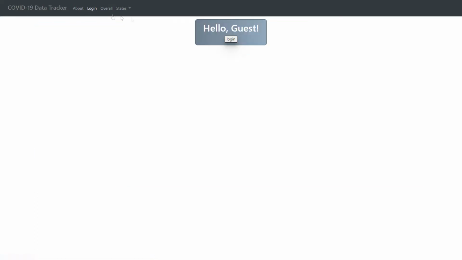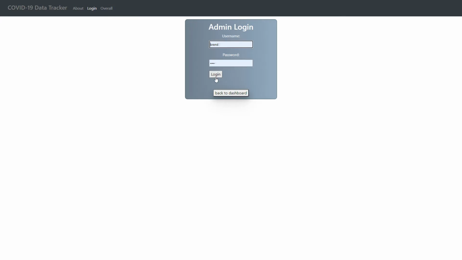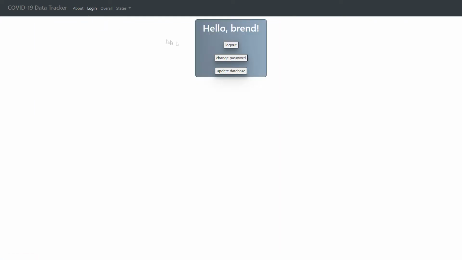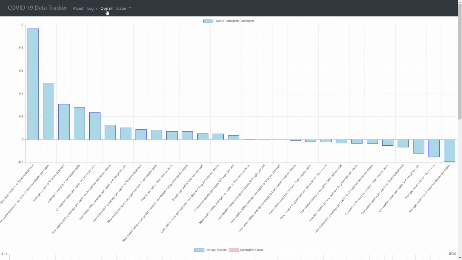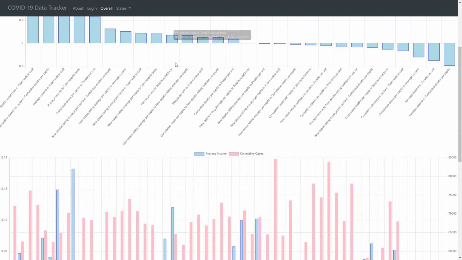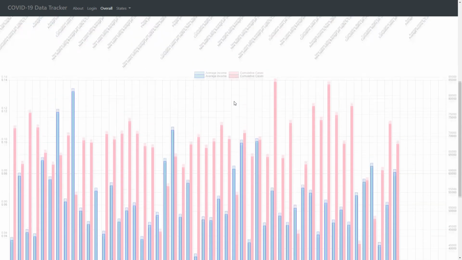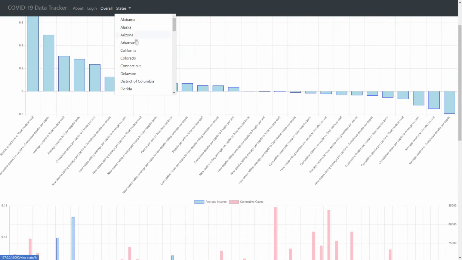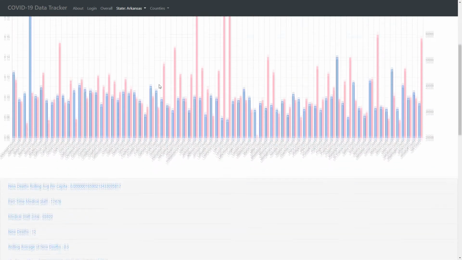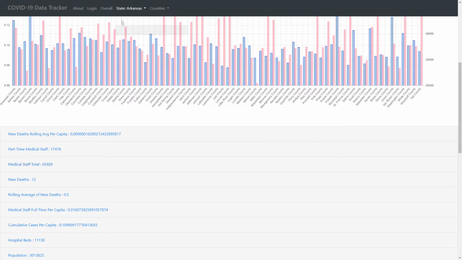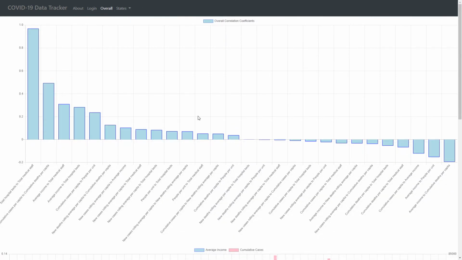The Login page allows admin users of the site to log in, update the database, as well as change their passwords. The Overall, the States, and the Counties pages function in much the same way as one another, each with different granularity of data they display. Each contain multiple graphs for displaying their specific data. The overall page has one main feature that the other data view pages don't, namely that it displays a graph of Pearson correlation coefficients between a lot of the data points that we collected on a countrywide basis.